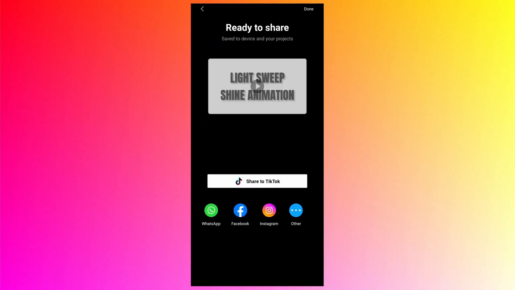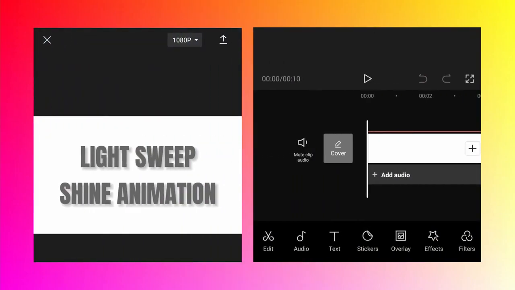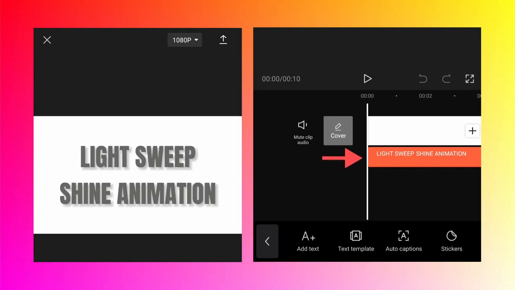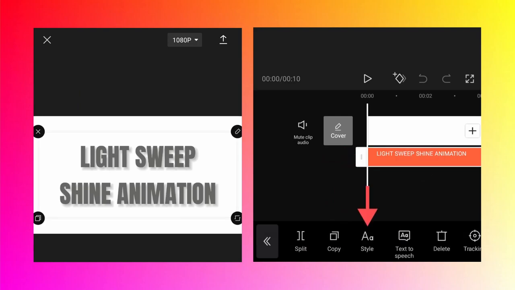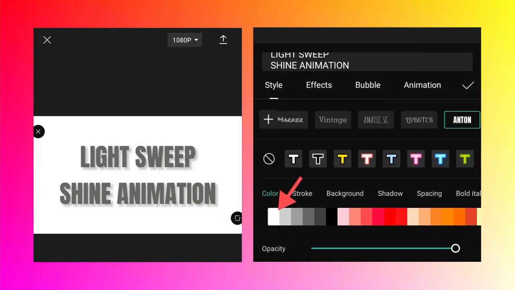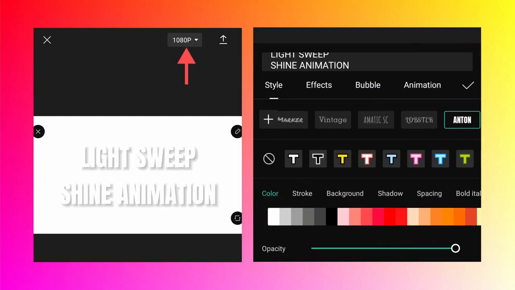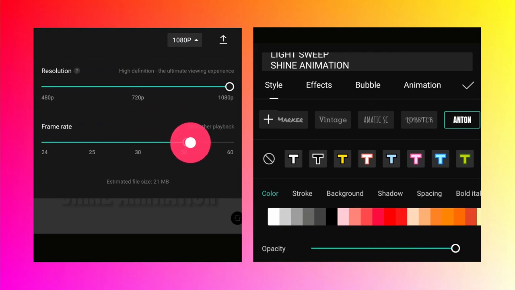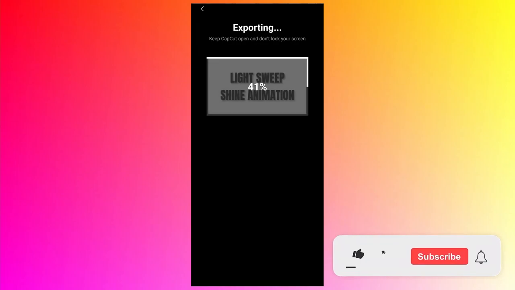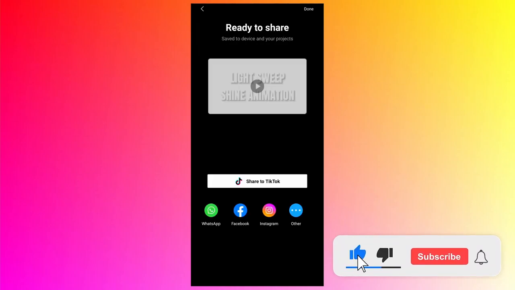Click OK. Select that project again. Tap on the text so that we can see the text layer. Select the text, go to the style. This time in the color, select the white color and again export it. So change the frame rate to 60, tap on the arrow button and it will be exported.